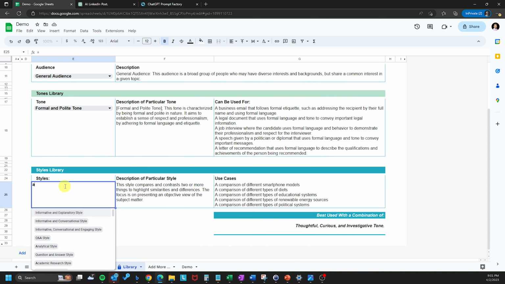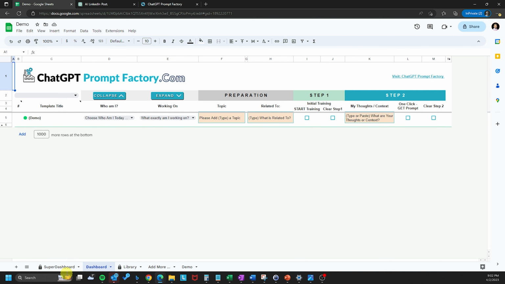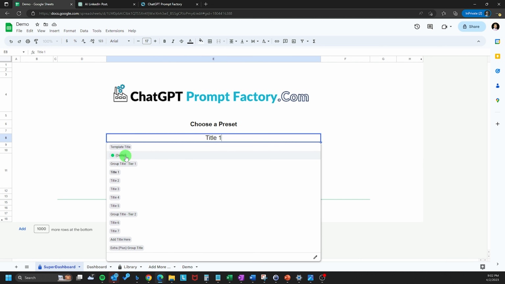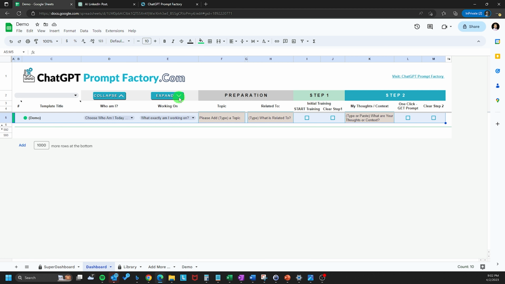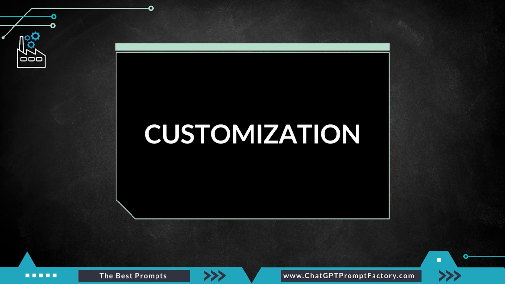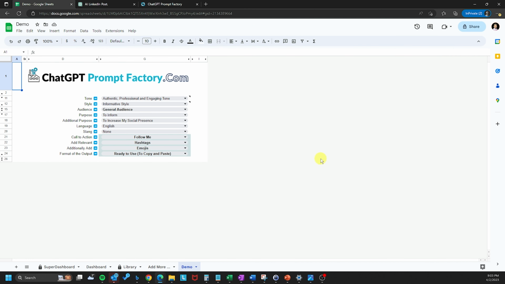Customization is an important step that is done only once. When completed, you can use the presets as many times as you would like. From the main dashboard, you can navigate to particular tabs where you can customize your roles and characters. Each role can be customized by tone, style, audience, purpose, language, slang, call to action, format of output, and additional attributes that you would like to be added to the output.